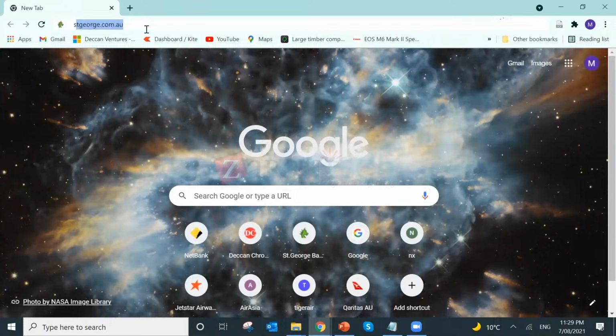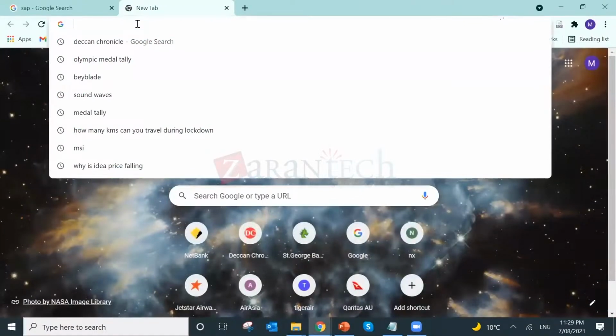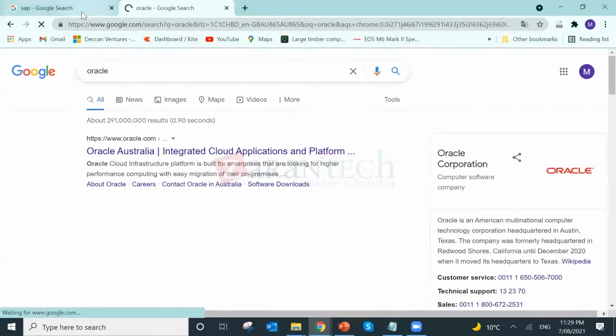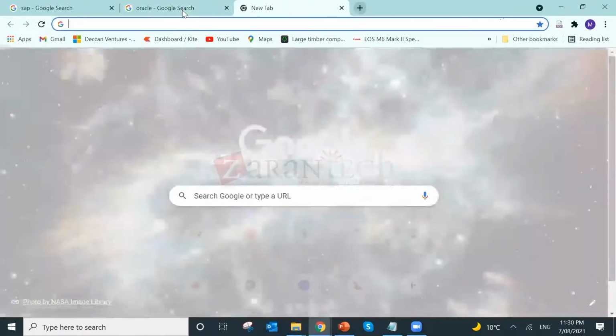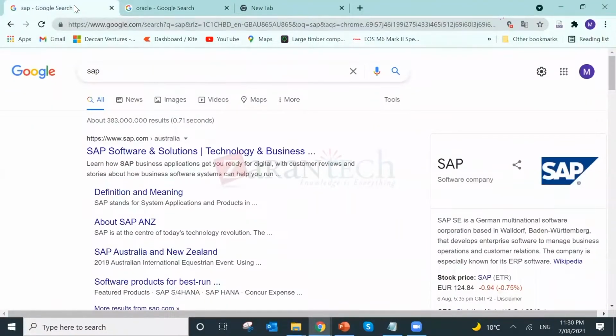I open one tab, I search about SAP. In another, I search about, say, Oracle. So I have only one software installed, one browser. I'm using a single browser, but it is allowing me to use different tabs. I have the option to use multiple tabs. So these tabs are not actually three browsers. They are part of one browser only. They are not three applications on my machine. They're a single application.